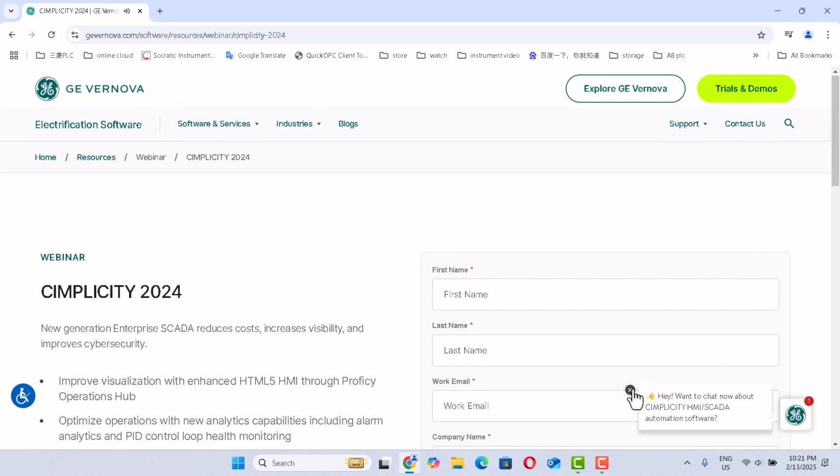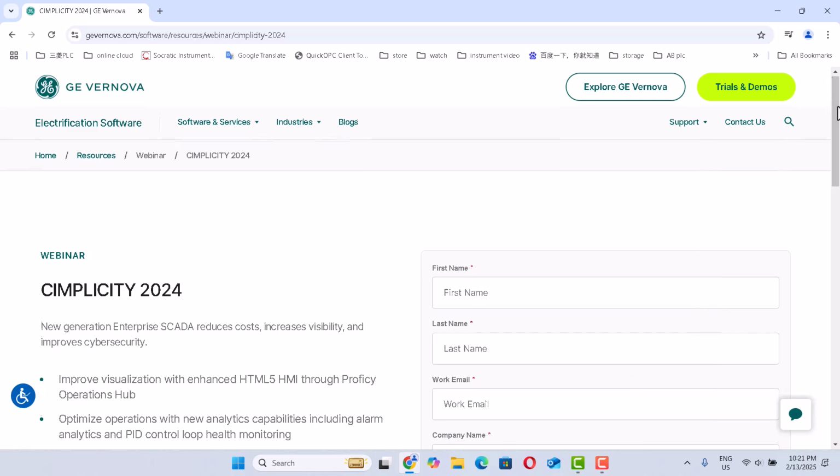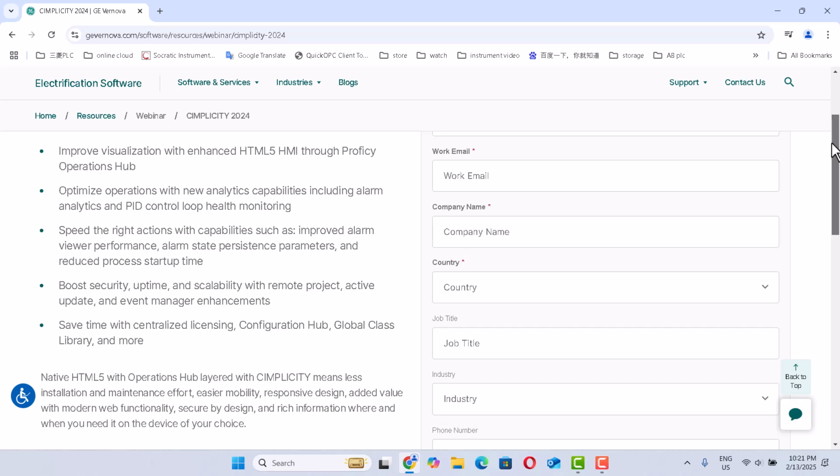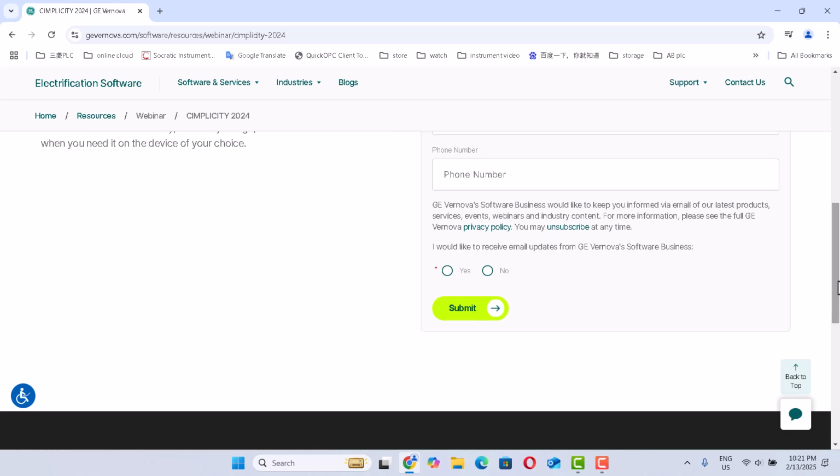You can find the field. It's personal information: first name, last name, working email. This is with your job. I just use personal email, then company name, country, job title, then you submit.